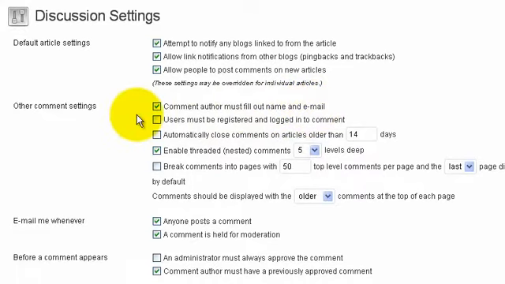Okay, now if you are accepting registrations or new users directly on your WordPress blog, you can also choose to enable this option here, which basically means only users who are registered and logged in can comment on your blog post. However, if your blog is open and anyone can comment, then do not check this option here.